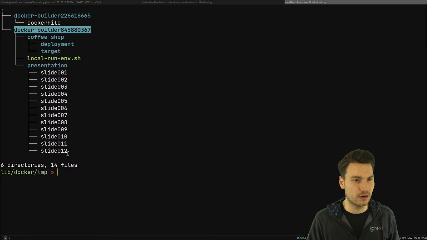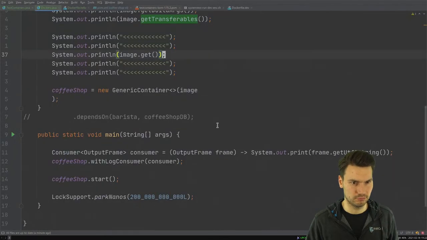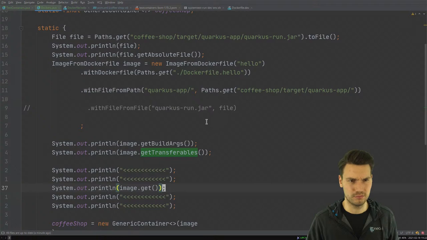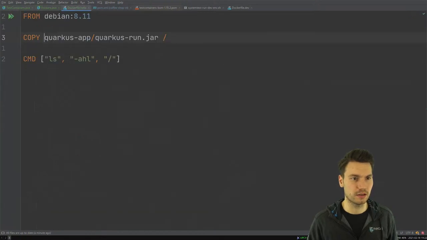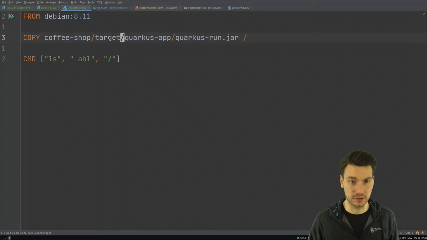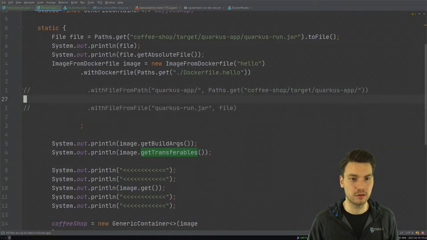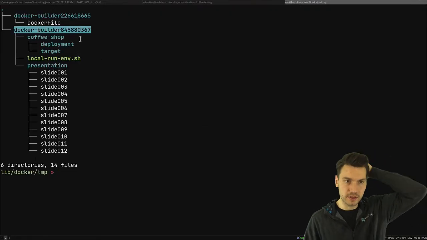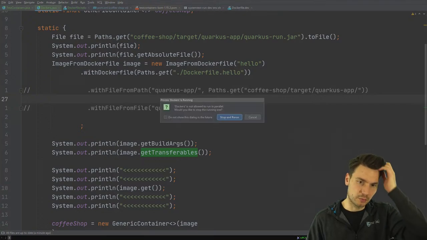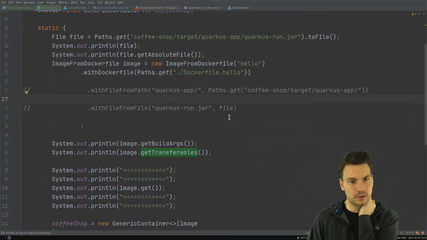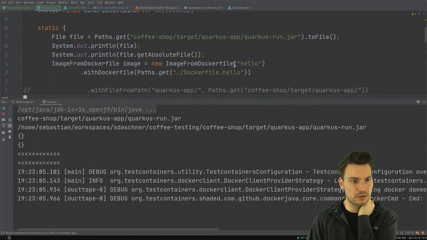Apparently, it adds... That doesn't make sense. It adds the whole coffee shop environment. Why? I mean, this is cool because then I say... Interesting. If that is the case, I can simply say coffee-shop, target, quarkus-app, quarkus-run, right? And I forgot about that. I don't know why this doesn't work, but if that is the case, that it adds everything in my... I don't get it. Why this is the case. But whatever, I mean, if that works. I really don't get it. Okay.